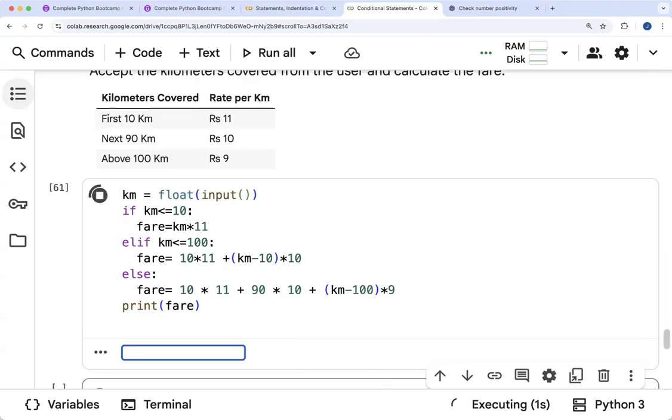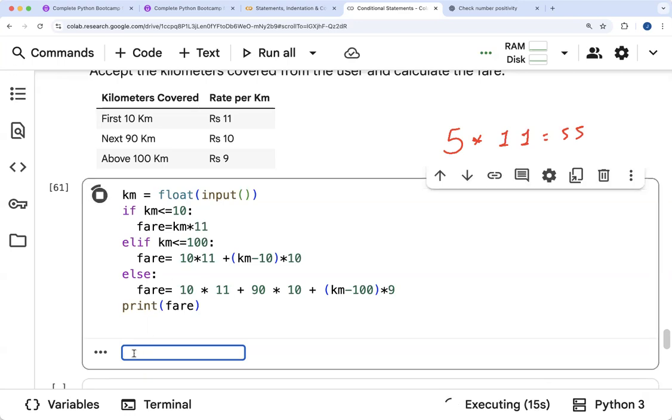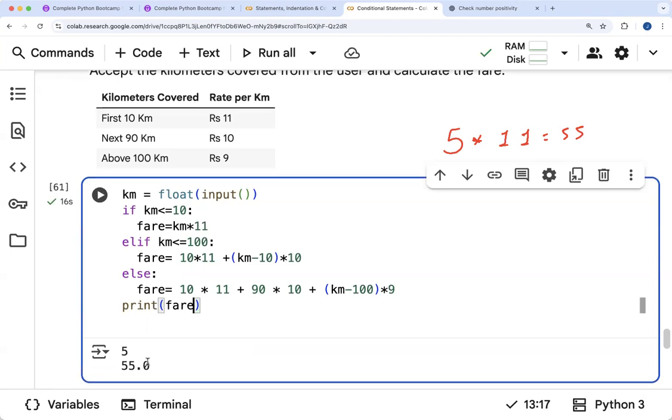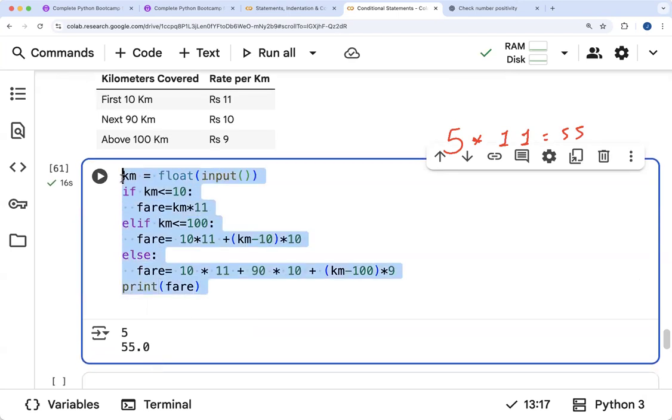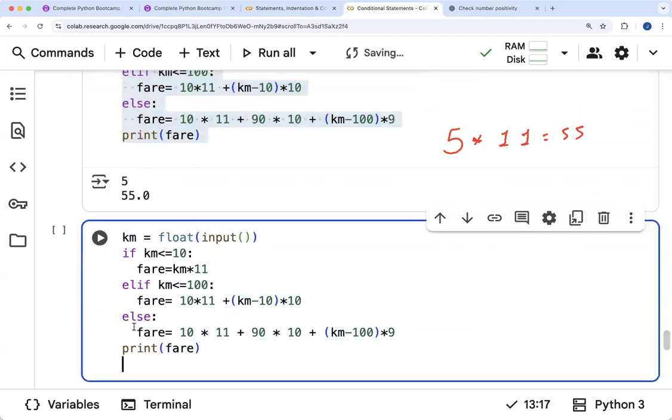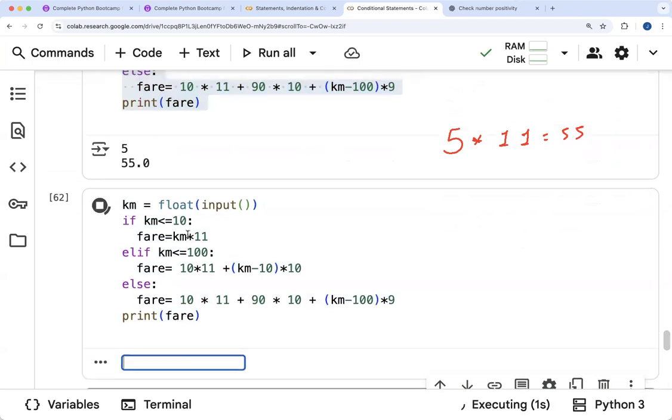Let's say for example I have traveled for 5 kilometers. What would be the charge for 5 kilometers? Obviously the price is going to be 11 per kilometer, so you'll get 55 rupees. Look, you are getting 55. Hope this is clear.